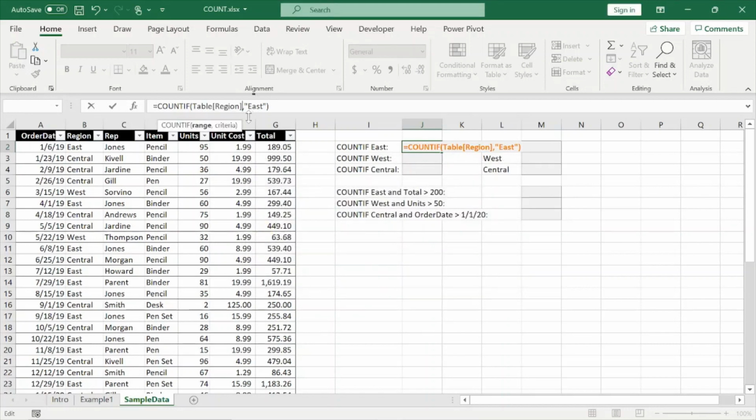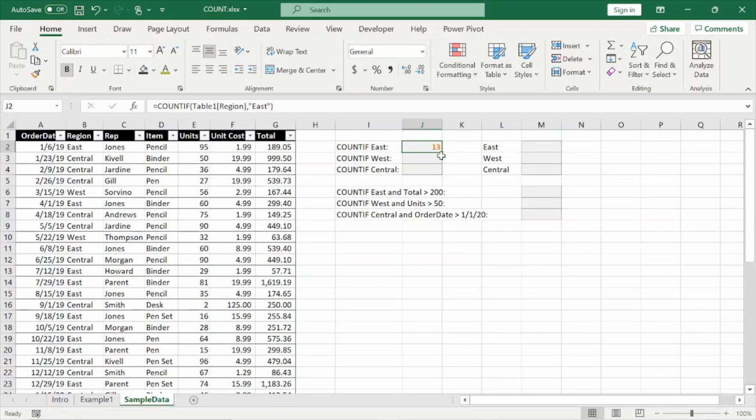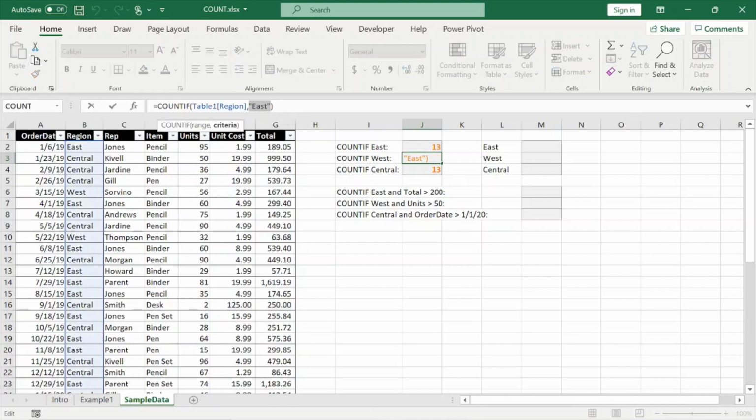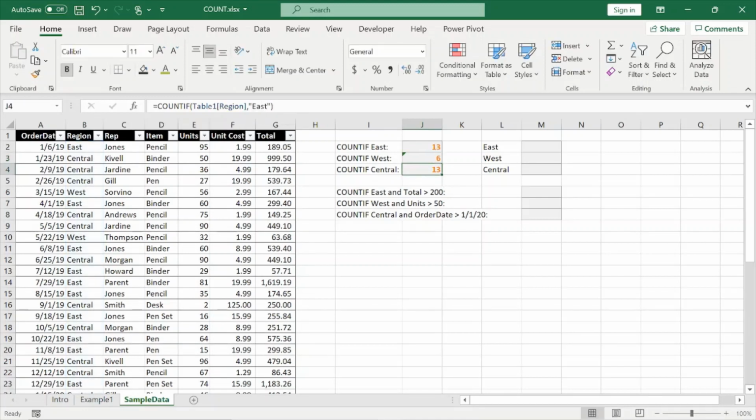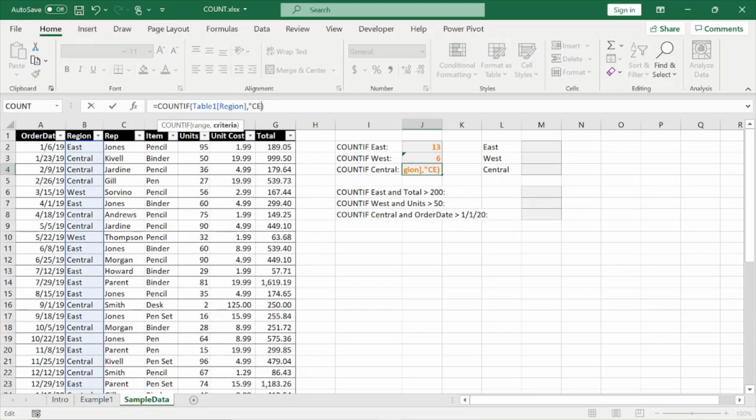Oops, my bad, sorry. I forgot, this is actually table 1. Alright, so I'm just going to copy this down for a second. Notice it's still saying east because that's a direct string. So now we're going to have to go in here, edit this, and change it to west. And notice that updates. And we can do the same for central.